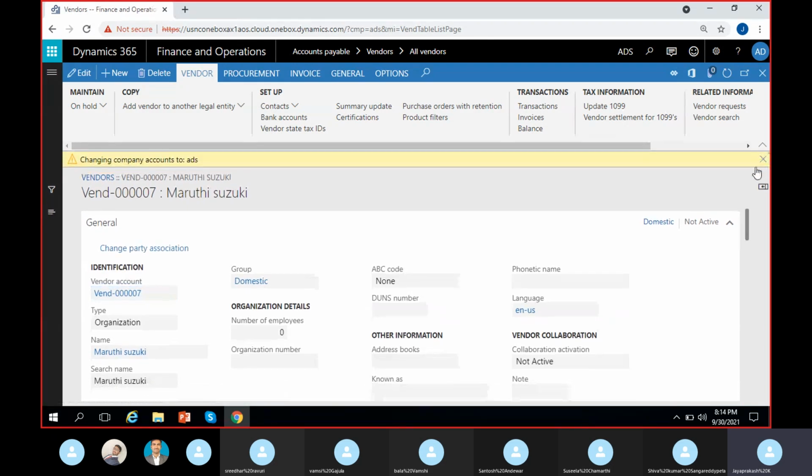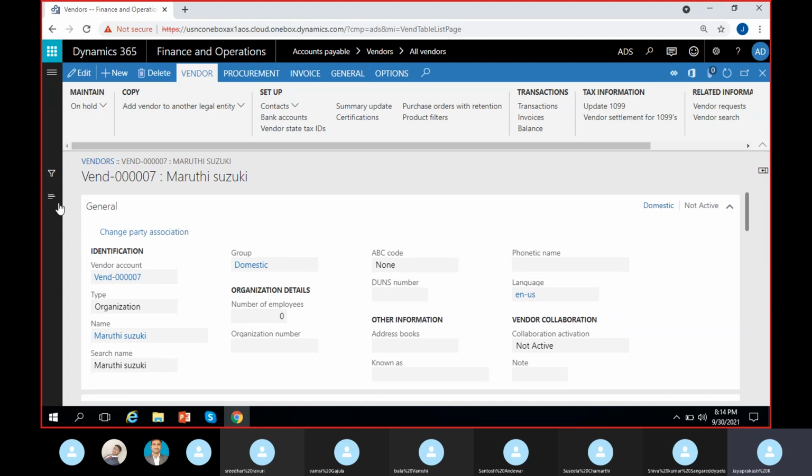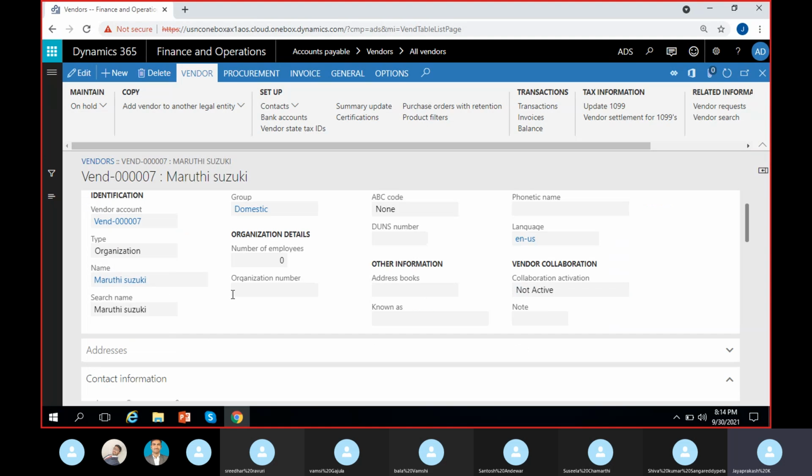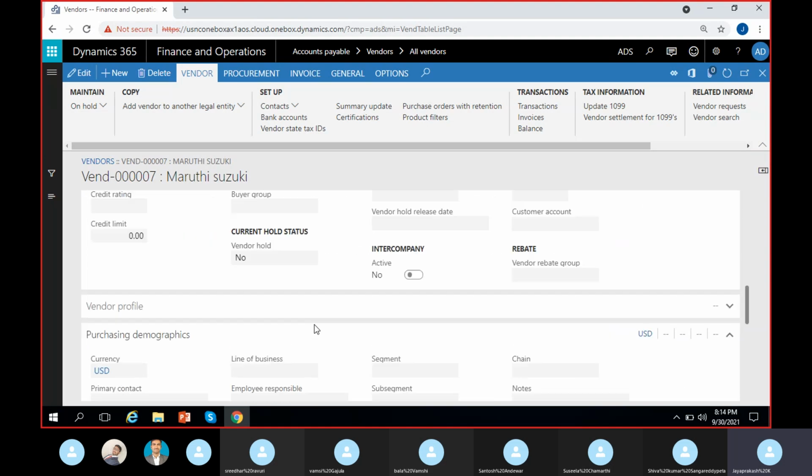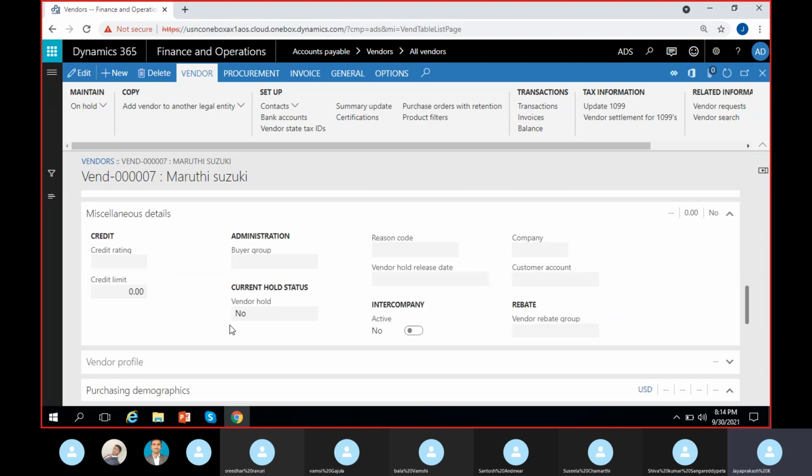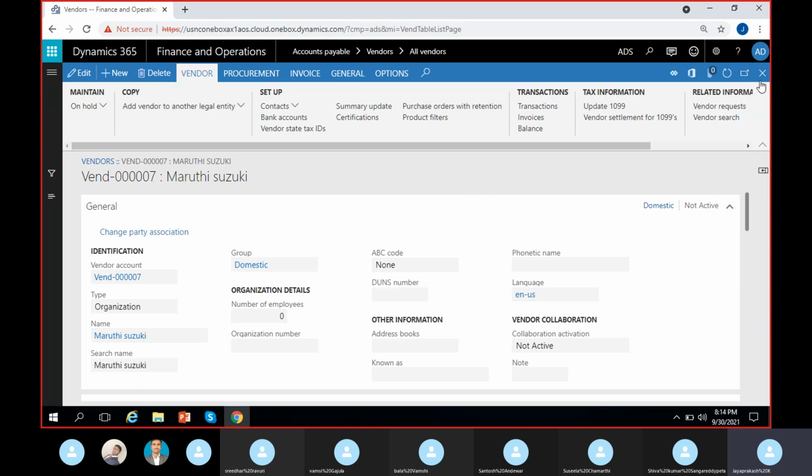See, it is directly taking me to ADS. You can see the warning: changing company accounts to ADS. So it directly changed the company accounts to ADS. I am in the ADS company. See, this vendor is created. Vendor number 007, Maruti Suzuki, is created in ADS automatically, and it took the name details as well as the group. If there are any terms of payment which match, it will also take those details.